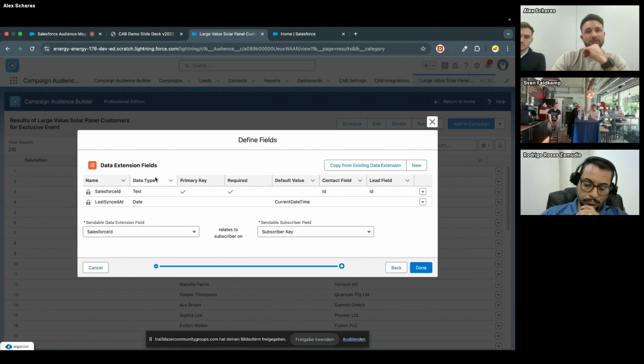By default, you can already see we have two predefined attributes. First is the Salesforce ID. In our example, this is the contact ID because we generated a list of contacts. And we have the last synced at date, which is just a timestamp which indicates when this record was last synced by our tool.